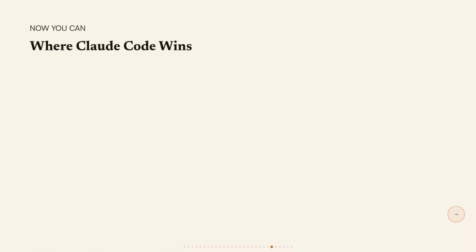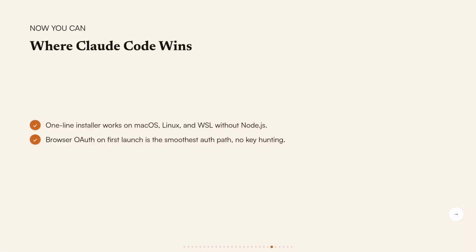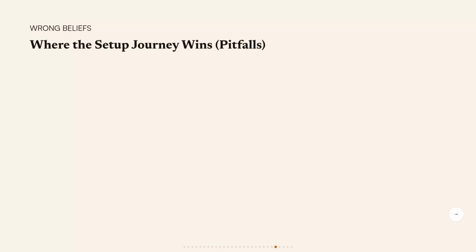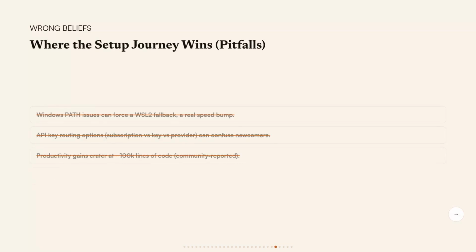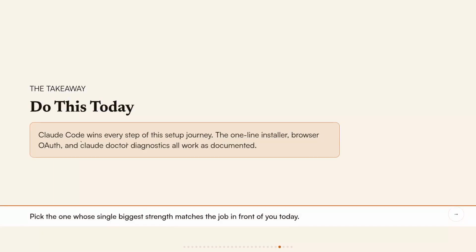Here is where Claude Code clearly pulls ahead of the field. Pick the one whose single biggest strength matches the job in front of you today.